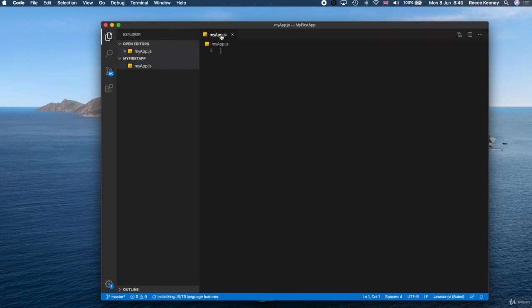It doesn't matter too much what you call it. And if you're wondering why your icons might look different to mine, it's because I'm using an extension. In Visual Studio Code, you can use extensions and themes and stuff. So I've installed an extension which gives me these cool icons for each of my file types.